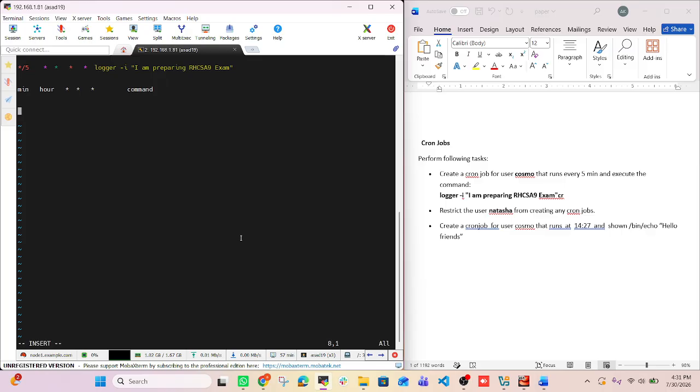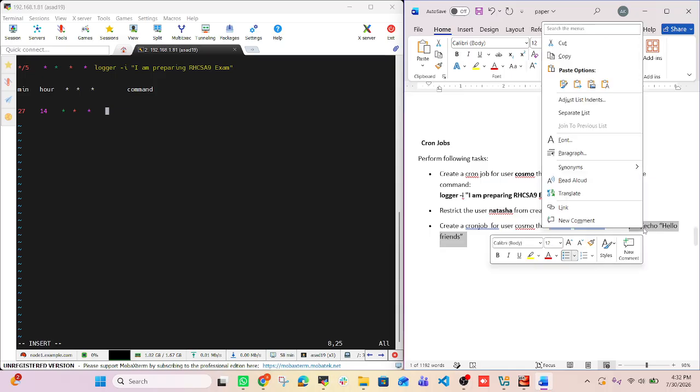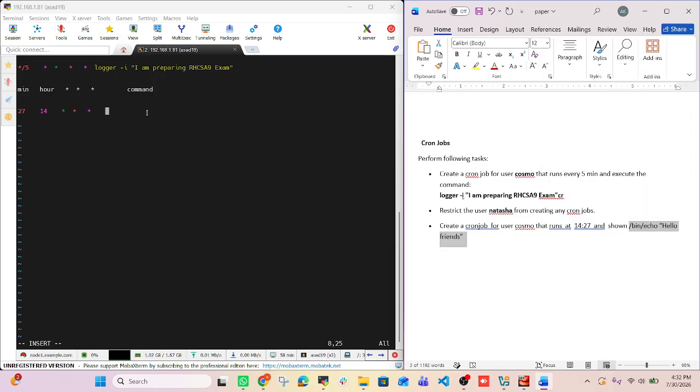So what is the question? Create a cron job for user Cosmo that runs at 1427. 14 is the hour, 27 is the minute. That means we'll enter 27 here, 14 here, leave the 3 stars as they are, and then the command they want to run. This one we'll just copy and paste. And our question is done.